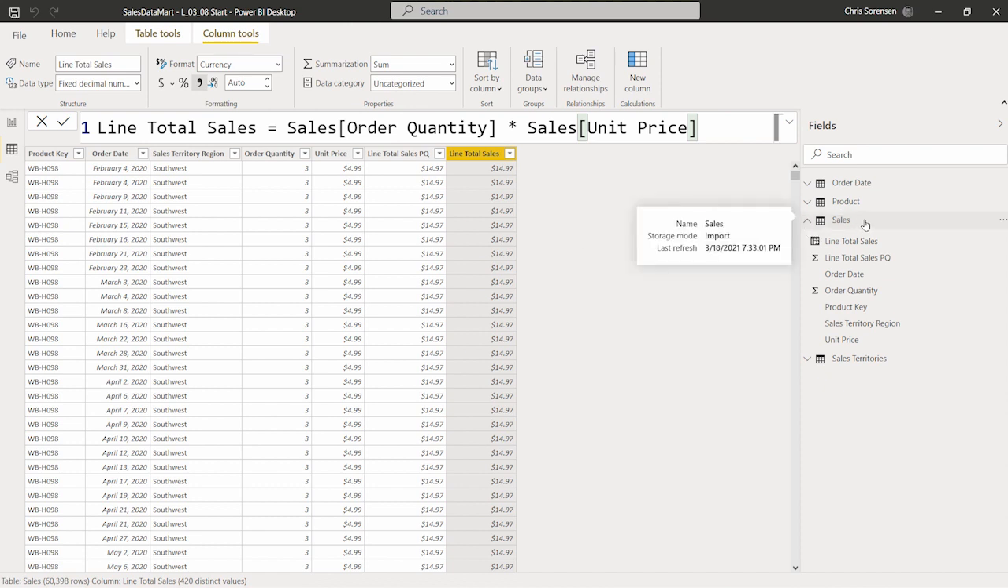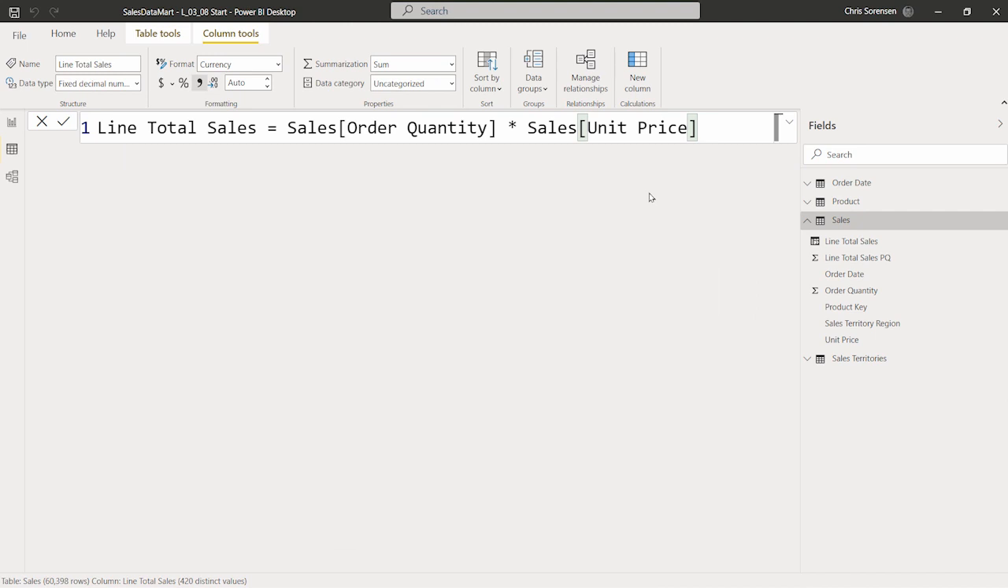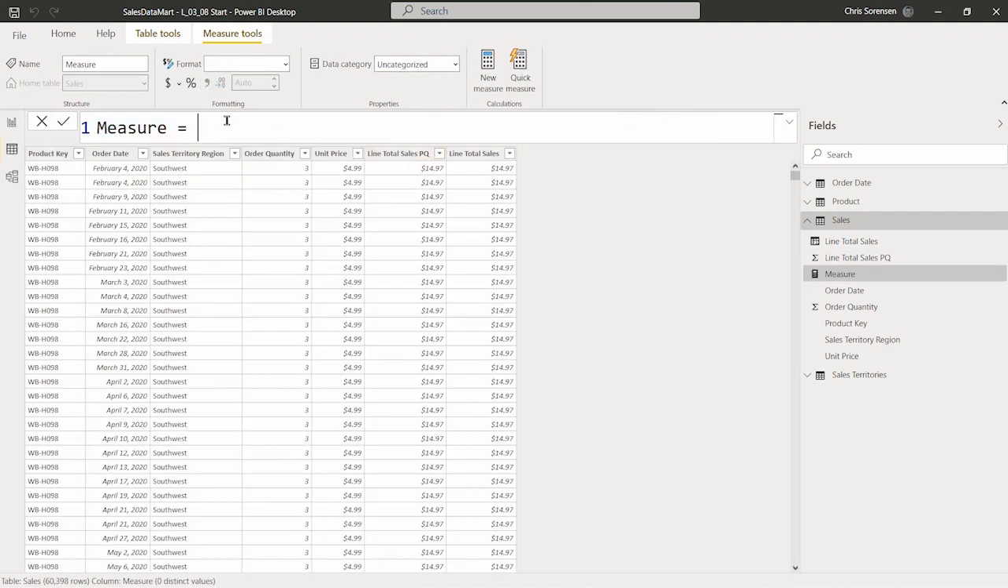Okay, so next we're going to create a measure. Once again, on the sales table, I'm going to right-click and say new measure. And we're going to see in the formula bar that momentarily it's going to say "measure =". Once again, Power BI is signaling to you that you're asking it to create a measure. It's your job to get rid of this "measure =" like so. And then we're going to type our syntax in. In this case, we're going to create a measure called total sales.